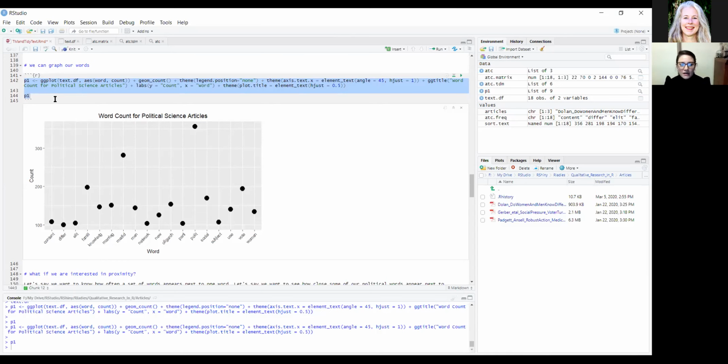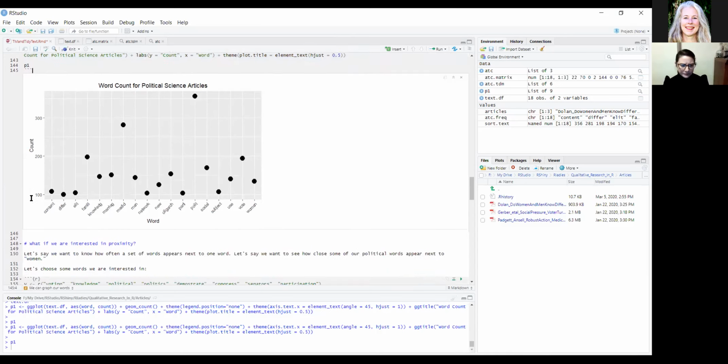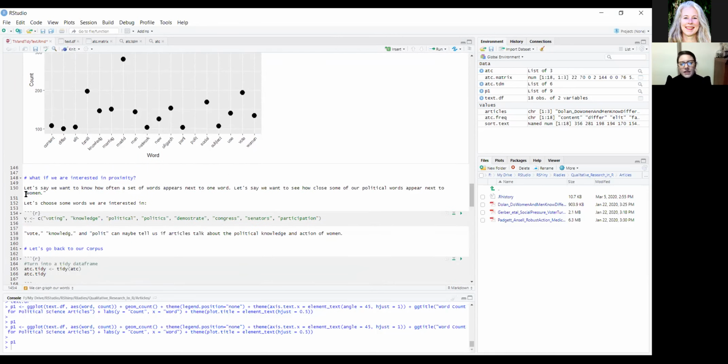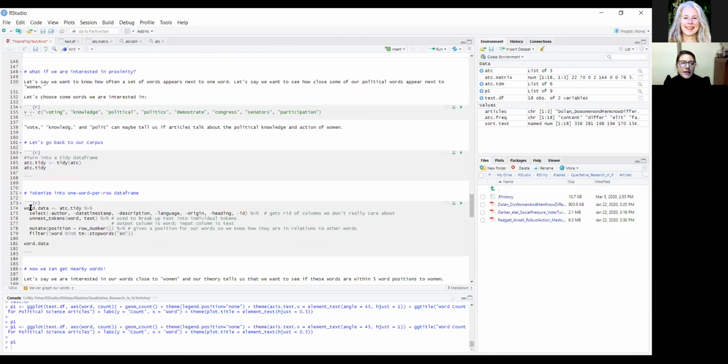But there's actually something else that I think is useful that I've done before. What if we're interested in proximity? Let's say we want to know how often words appear next to one word. So how often does something appear close to the word fire, or politics, or sociology, or whatever. Let's say we want to see how close some of the political words appear next to women. So we're going to define some political words, and I really want to know how often we're talking about those words around the word women. So how much we're talking about women and politics.